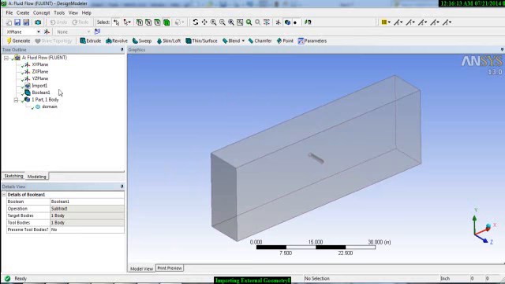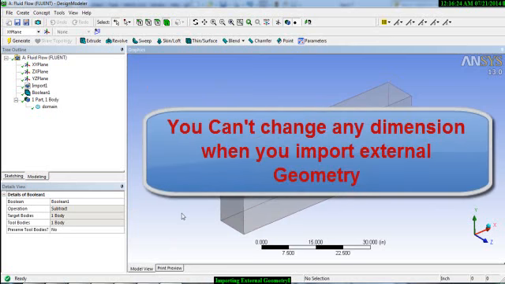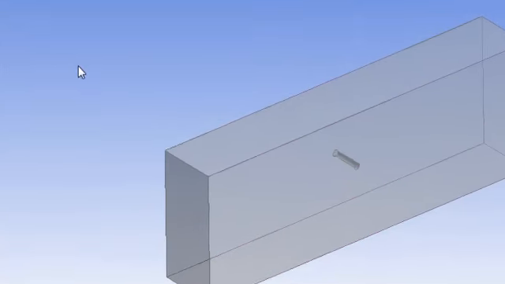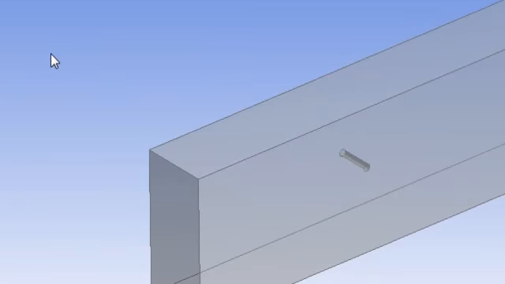But be careful about this boolean option, you can always change it, but the disadvantage of importing any geometry is you can't change any dimension right now. So let's say if you want to change the diameter of the cylinder, you can't. But if you draw your geometry in the ANSYS geometry module, you can change whatever you want. But when you import something, that dimension is fixed.